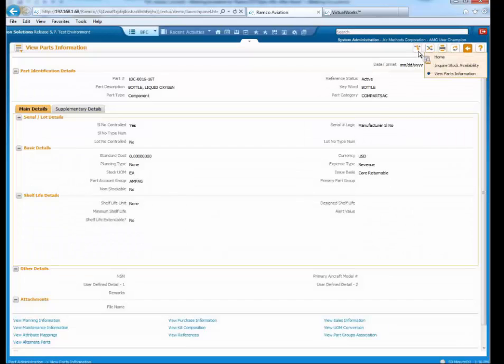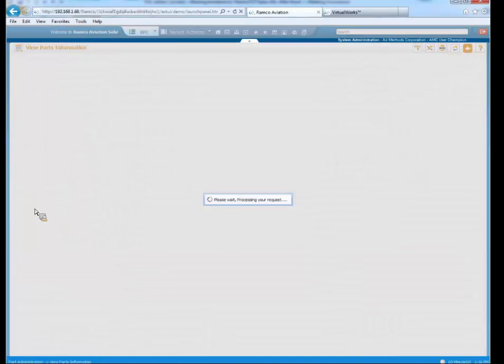These icons up here, since we're here anyways, it's the same as before. You have your Ramco go back. If you hold your mouse over, it'll show it. You also have your trail bar. You can go to Inquire Stock Availability.